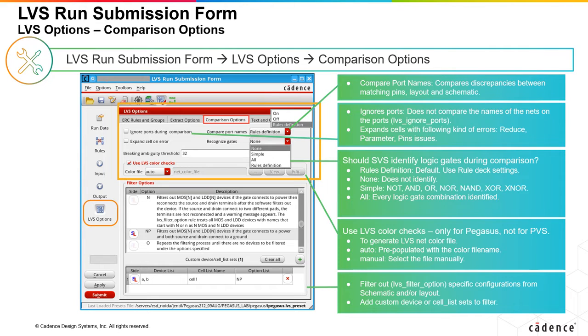In case you have defined the Virtuoso environment variable, namely color const file name, then the field is populated with the name specified with the environment variable. If the environment variable is not defined, the field is populated with the default file name, net_color_file. Use the manual option to select the file manually, or to browse to the location of the file.